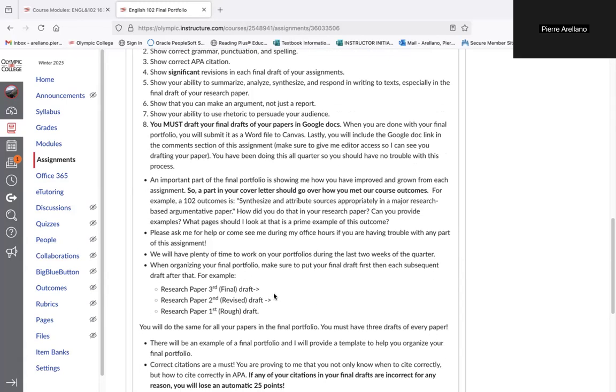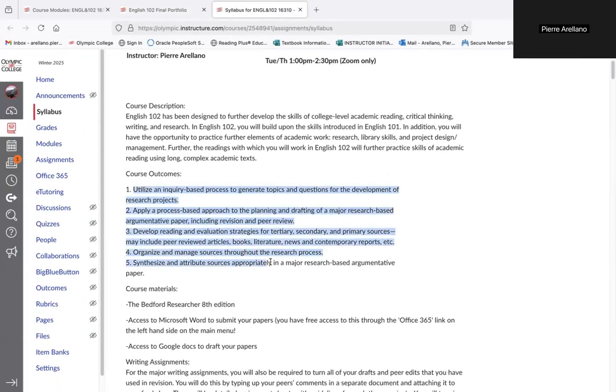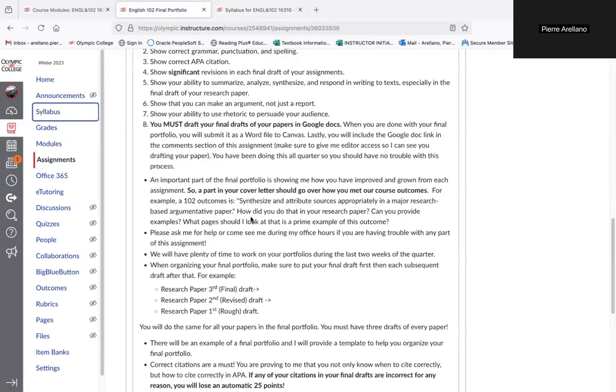An important part of the final portfolio is showing me how you improved and grew from each assignment. So part of your cover letter should go over how you met our course outcomes. We have 5 course outcomes, which you can see in our syllabus. Let's click over here real quick and go over to the syllabus. It's one of the first things we have here. These are the 5 course outcomes. The idea in your cover letter is to explain to me how you have met these course outcomes, specifically through writing your assignments, especially your research paper, right? So, for instance, I have an example here.